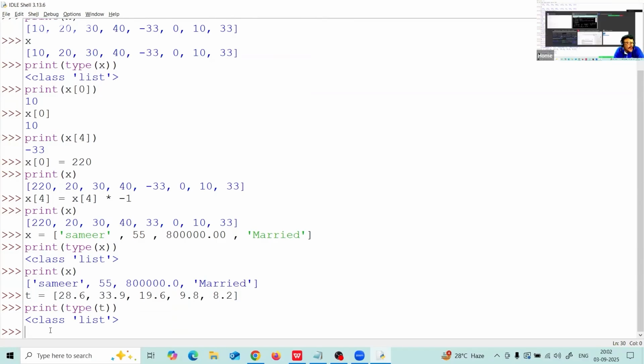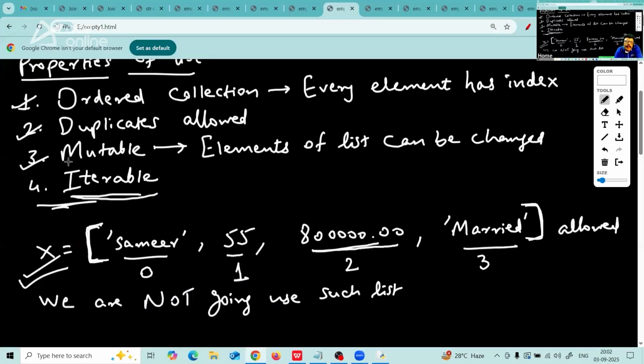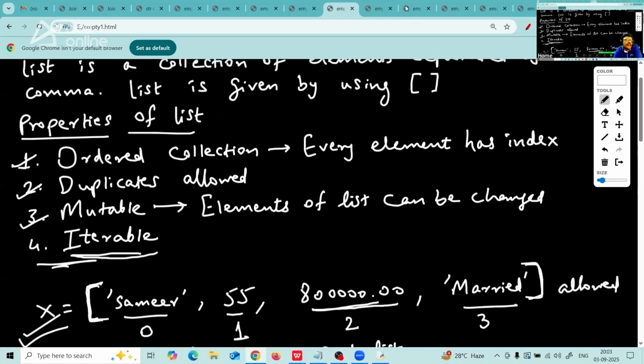I hope these 4 properties are very well understood by all of you. I'll proceed very quickly to the next point, and then I will come to the chat and ask you if you have any difficulties.